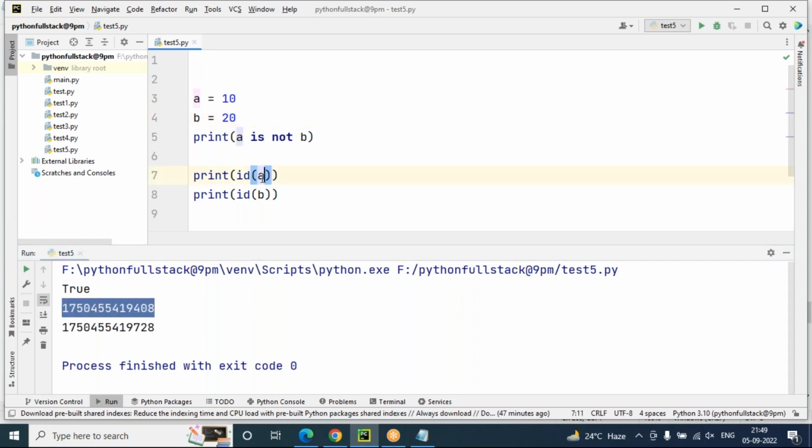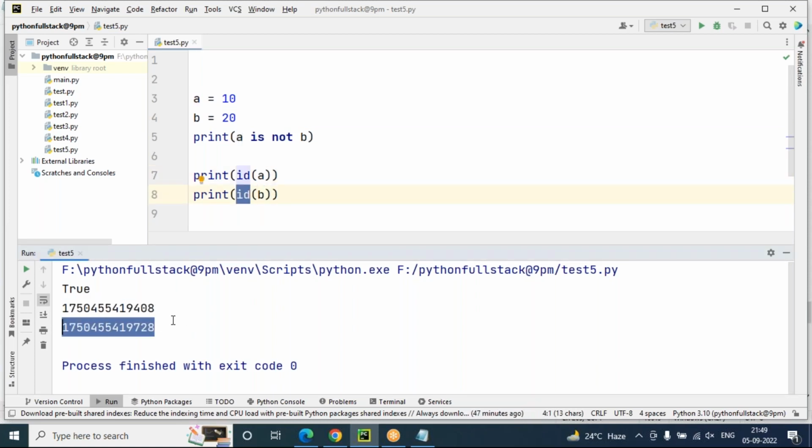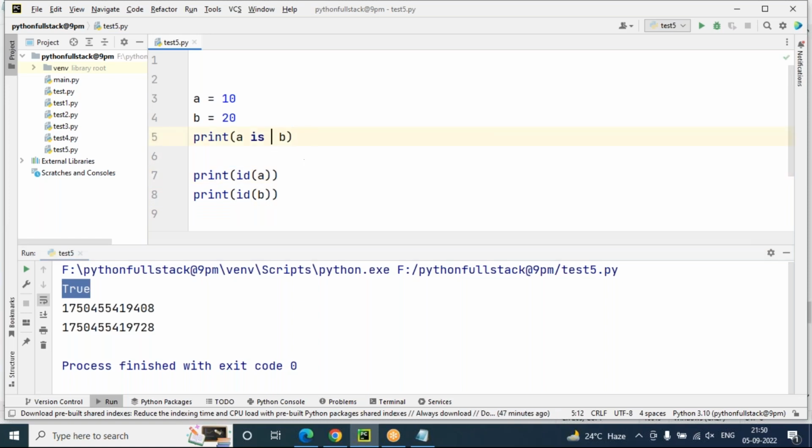The id of A is 175045 something 408. The id of B is 728 like this. Do both have the same id? No. Same memory address? No. That's the reason A is not B is correct. Even if I say A is B, it is false only, because A has a different memory address and B has a different memory address. And strictly remember, from execution to execution, the memory address will change. Now you can say the identity will change. This is a random number. Why? Because A value is 10, B value is 20. The id of A and id of B are not the same.